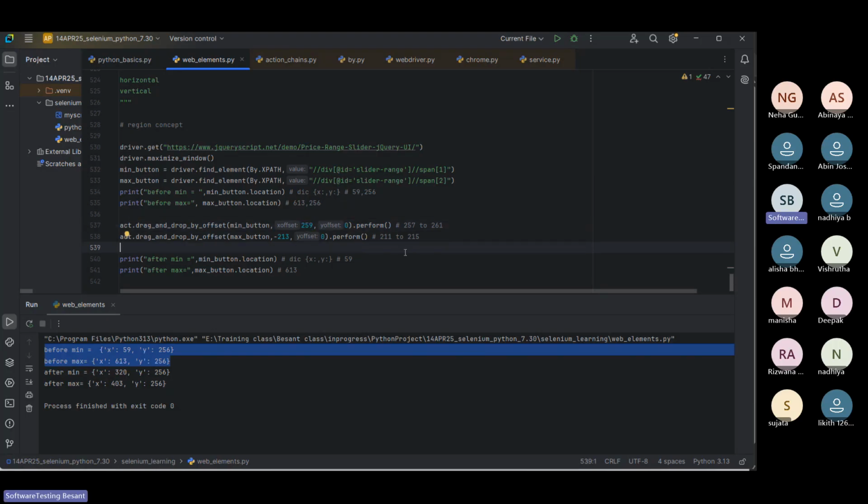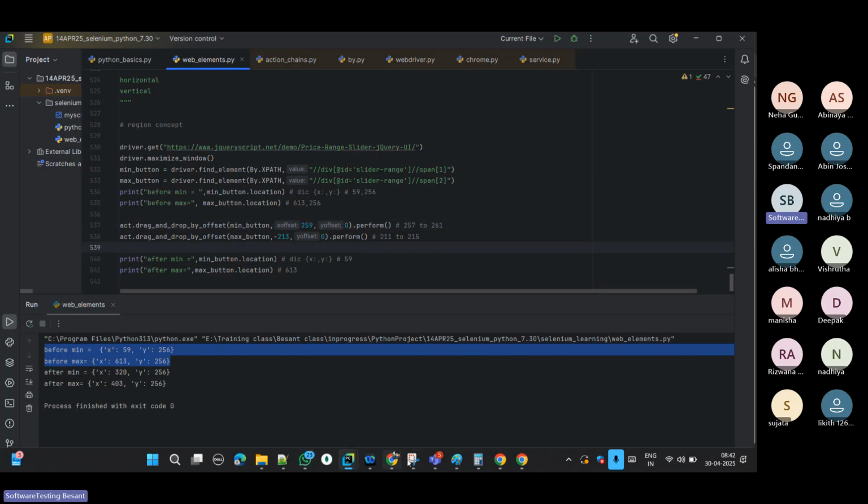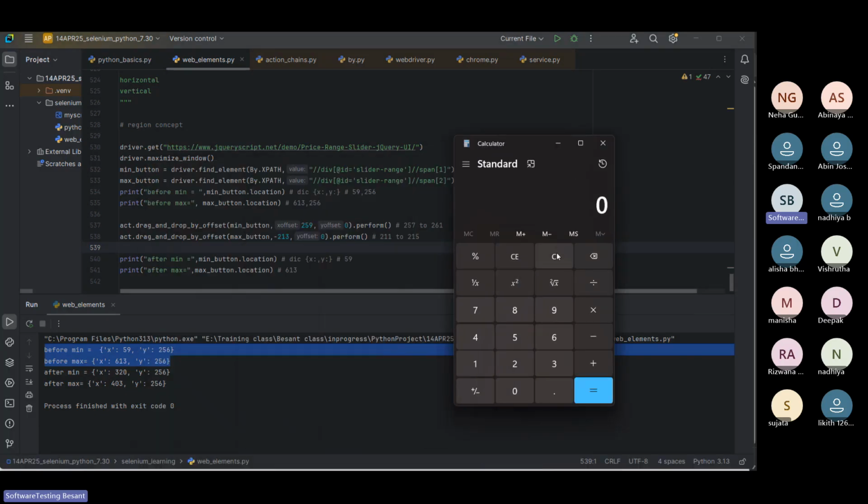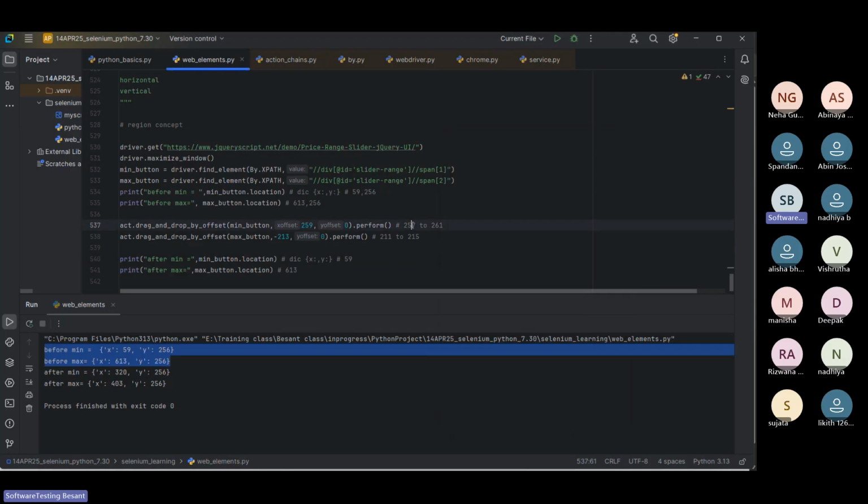Sorry, I think I have calculated incorrectly. Give me a minute. Currently the position is 59, correct? 59 plus 259 is 320. Okay, I have calculated incorrectly.